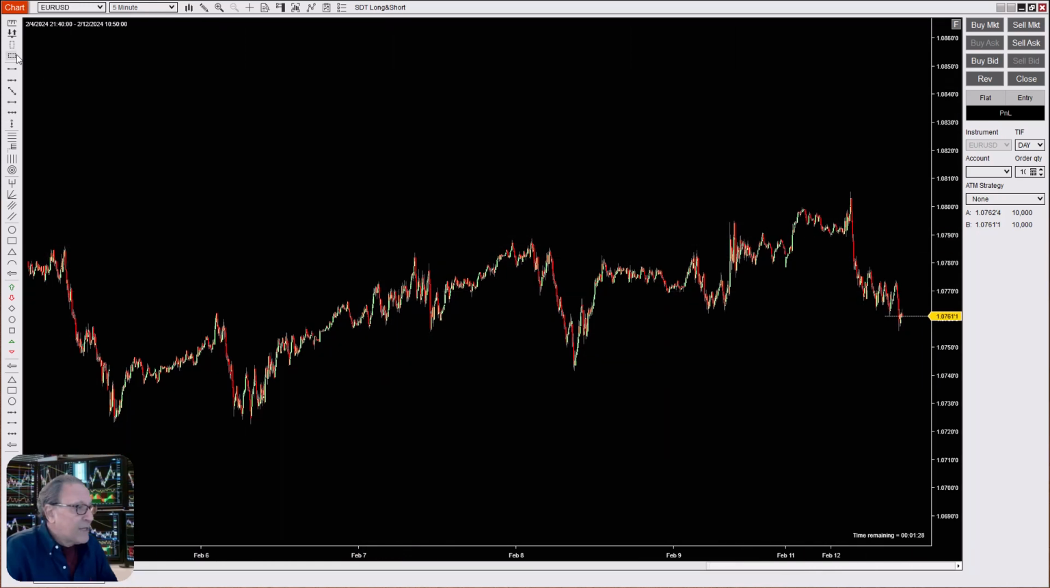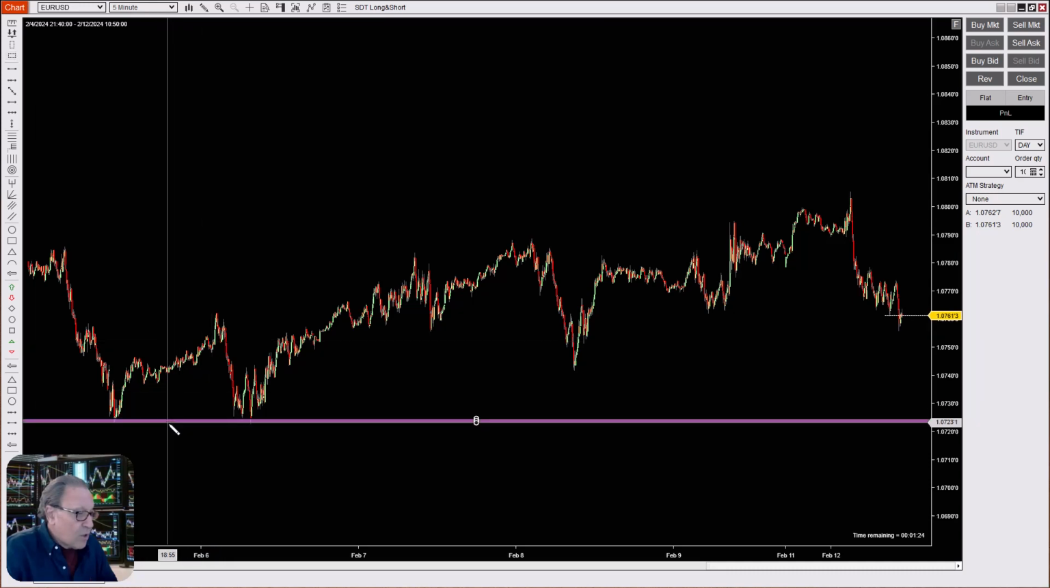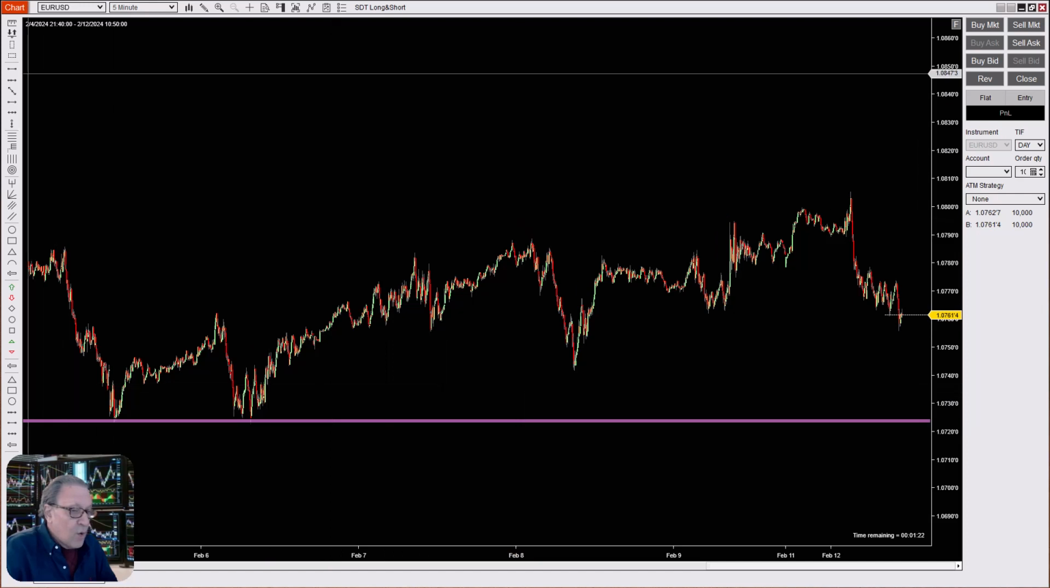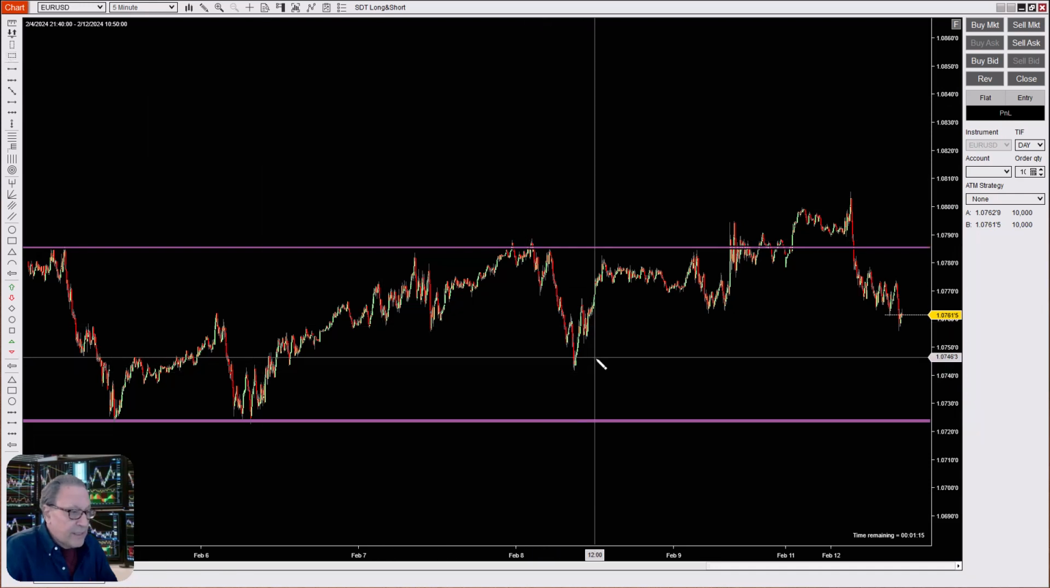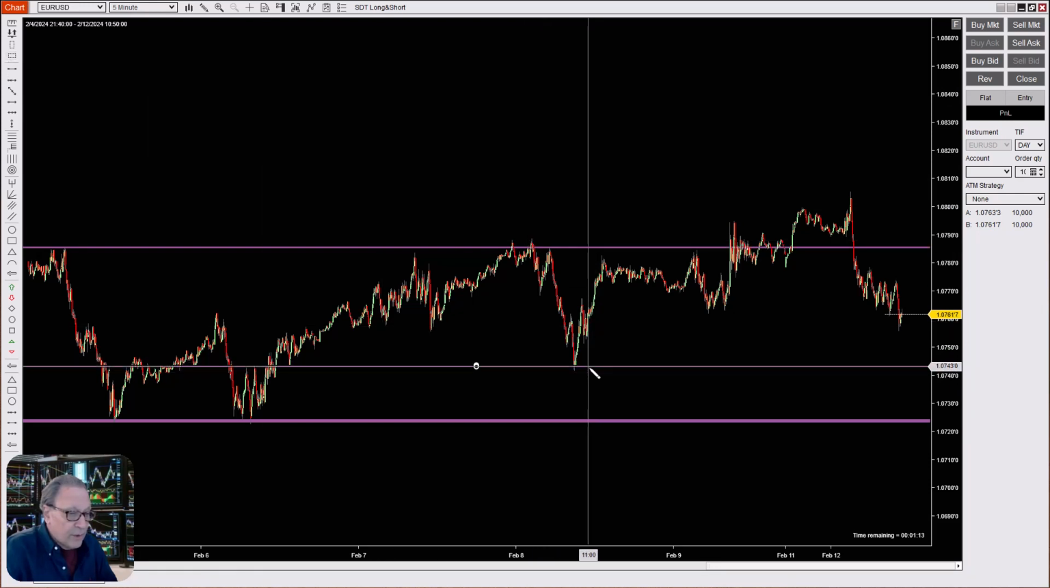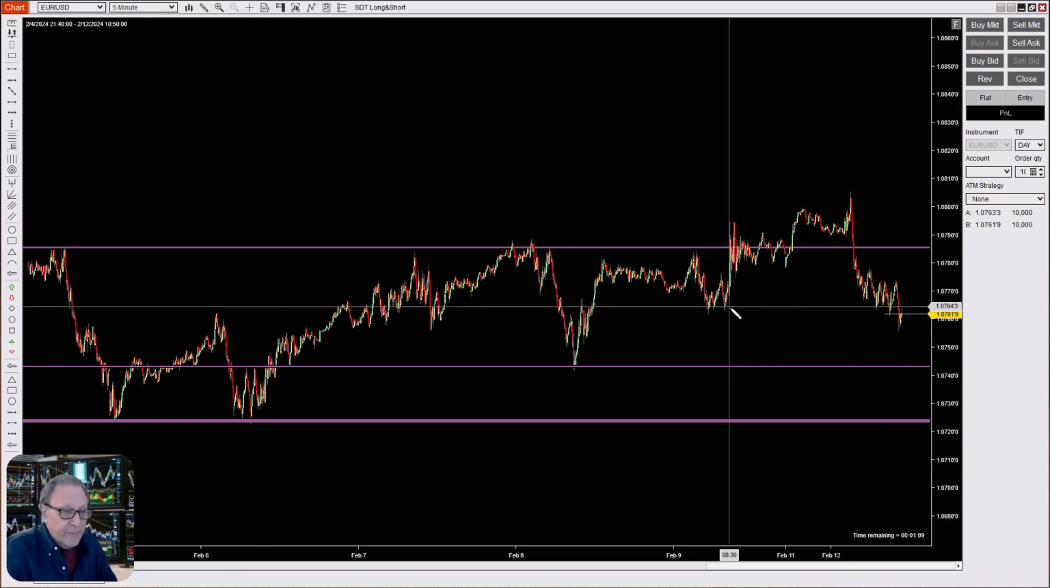Then I like to use this little range tool right over here, and we're going to just quickly mark areas where price has come back and hit again and again. Those are typically going to be areas that price is going to return to. They're typically going to be peaks, highs, and lows in the market, just like that.